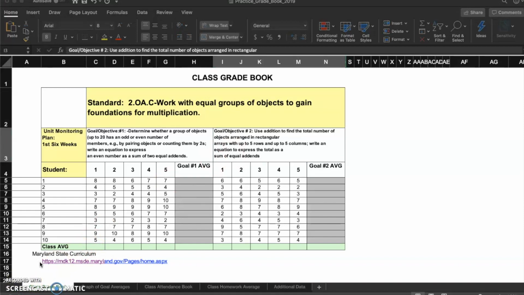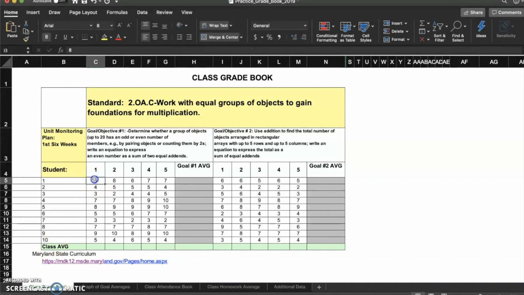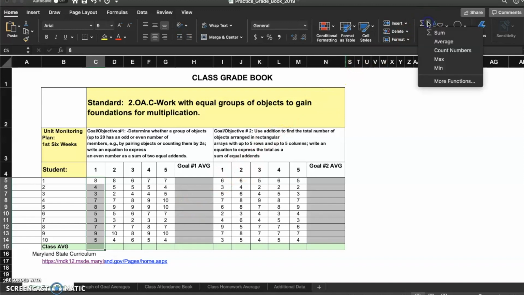Now it is time to start calculating your gradebook. Highlight C5 right here and go to C15. Find the auto sum sign. It's the icon that looks like a sigma sign, and click on the average command. As you can see below, inside of C15 is the average for this assessment.